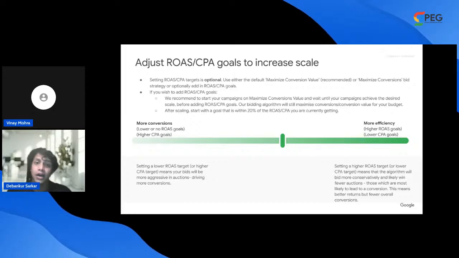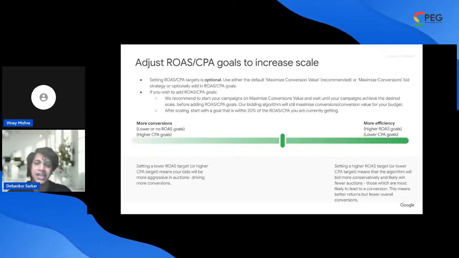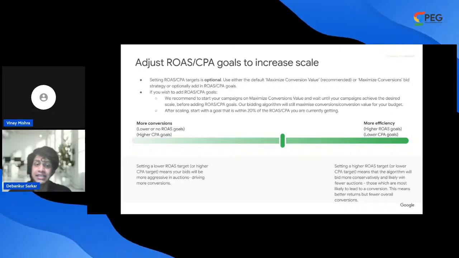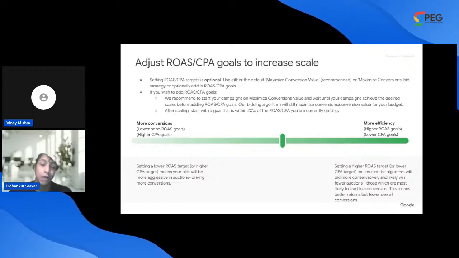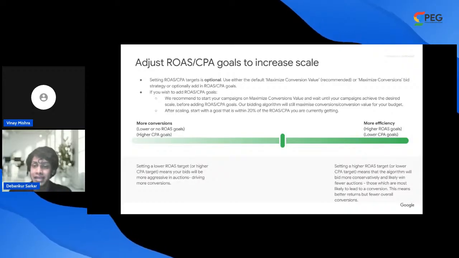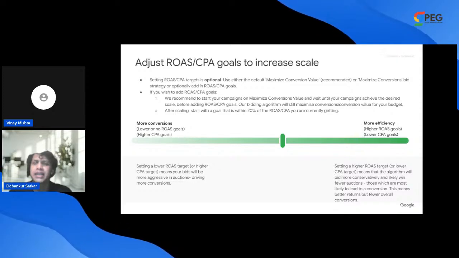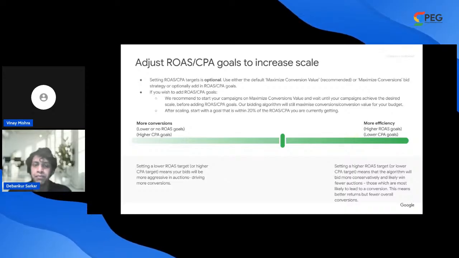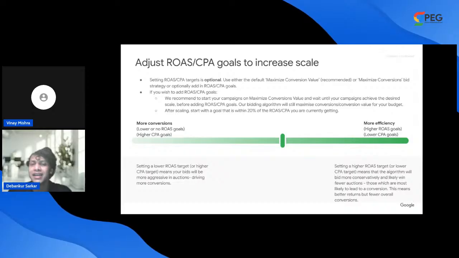Cool. Building on our discussion of budgets, let's now look at how to adjust your ROAS or CPA goals to increase scale, right? When it comes to setting your ROAS or CPA targets, it's super important to know that this step is optional. You can opt to use either the default maximize conversion value, which is something that we recommend, or the maximize conversions bidding strategy, or optionally add in ROAS or CPA goals as well. If you wish to add ROAS or CPA goals, we have a clear recommendation here, right?